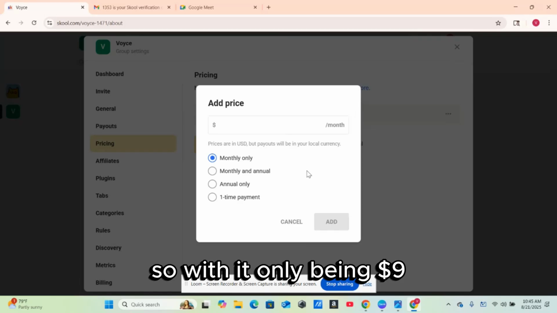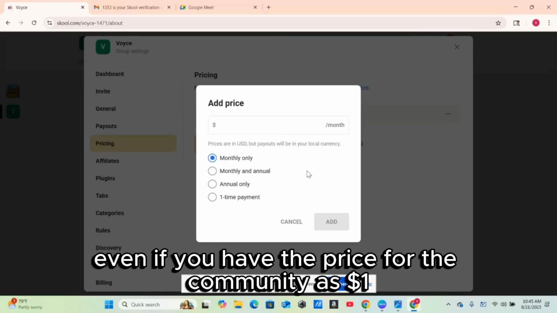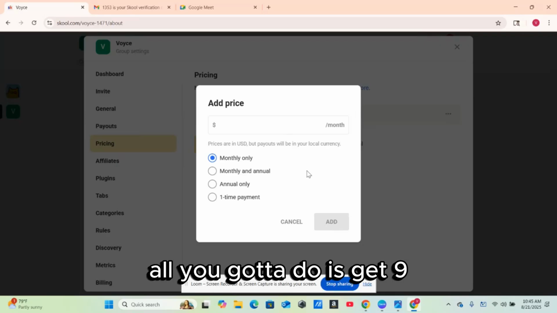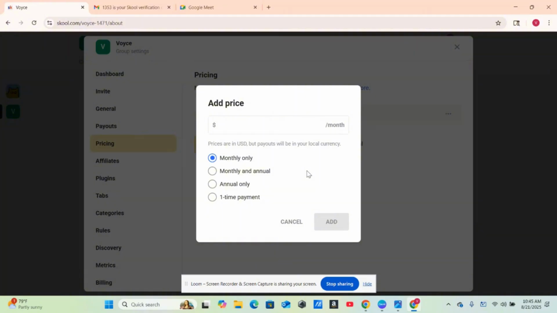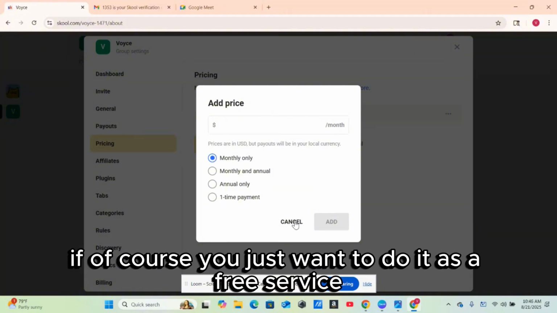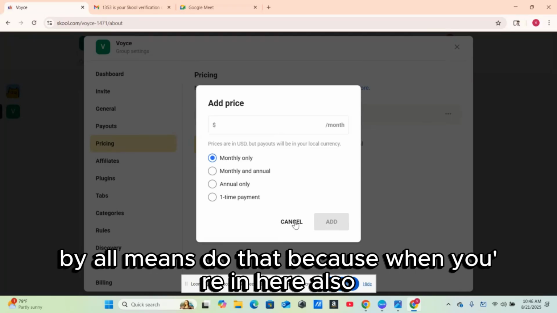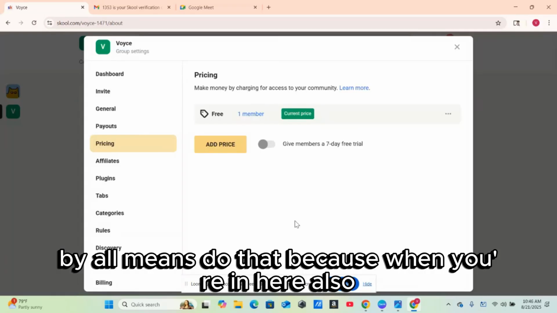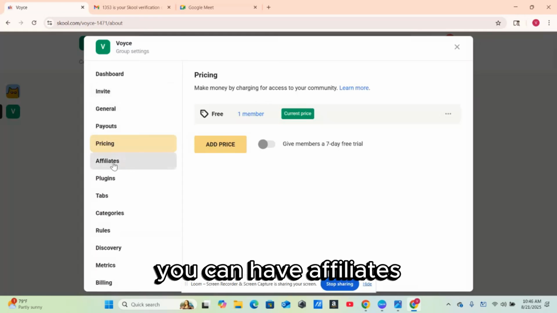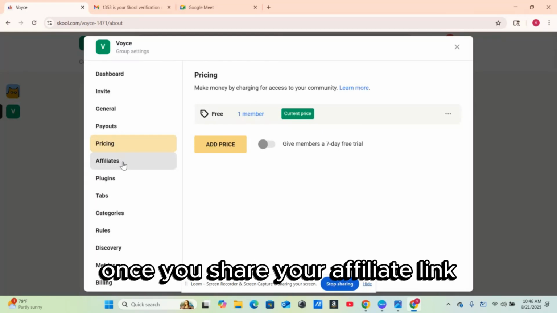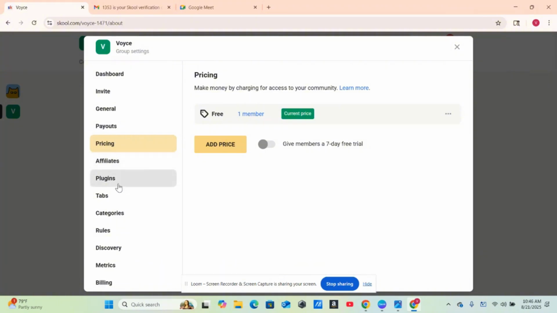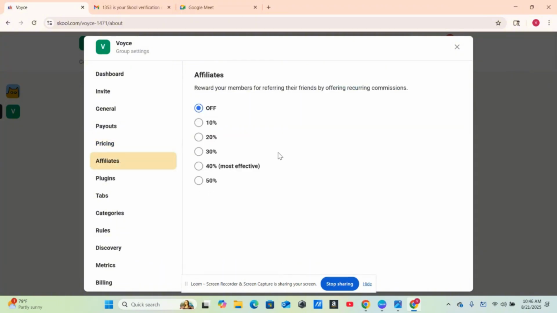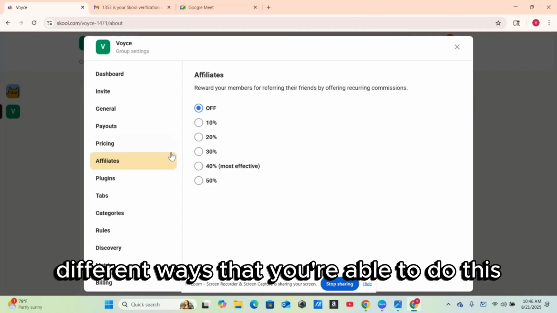So with it only being $9, even if you have the price for the community as $1, all you got to do is get 9 other people to come into your community and pay that dollar, and then you'll have your community fee set up already. If, of course, you just want to do it as a free service, by all means, do that, because when you're in here also, you can have affiliates. Once you share your affiliate link, you can get that money coming in that could pay for your $9 fee. So there are so many different ways that you're able to do this.